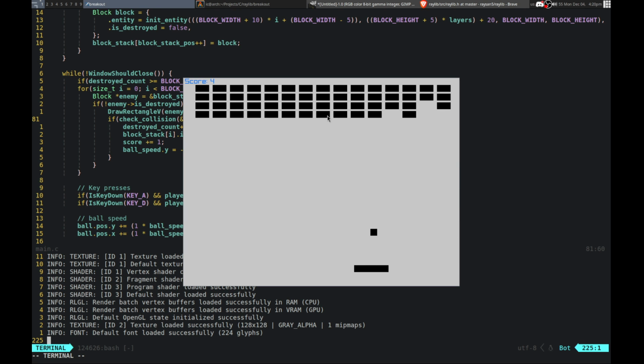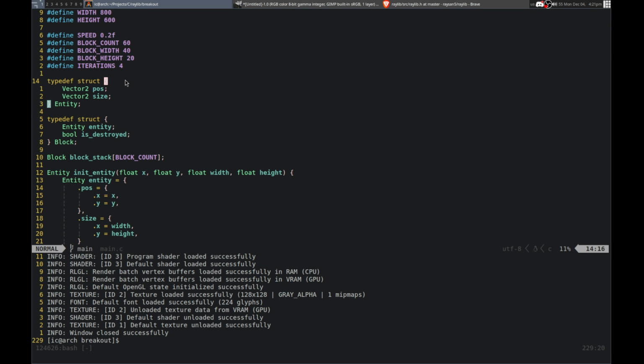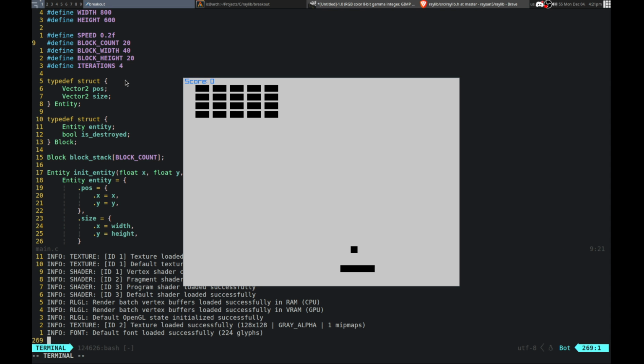This is actually a functional game, so that is cool. Let me actually just reduce the count. Block count, just make it like 20, something like that. It's not gonna look right, but I want to try to beat it and make sure it does work this time. So. Okay, it might actually, okay. Yeah. Kind of broken.